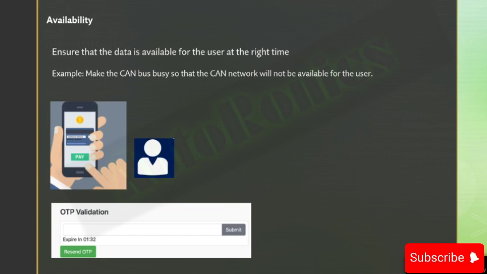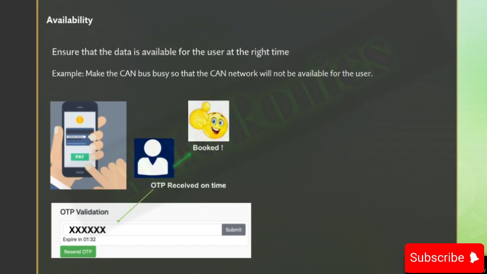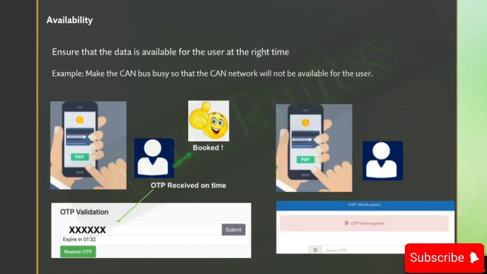So here the data is nothing but the OTP, which is available at the right time before the session time expires. So this is a positive scenario where I enter the OTP received on time and I am able to book the movie ticket. So let's take a negative scenario where I didn't receive the OTP before the expiry time expires. So I can't book the ticket, because I received it after the OTP time expired due to network glitches in my mobile network.